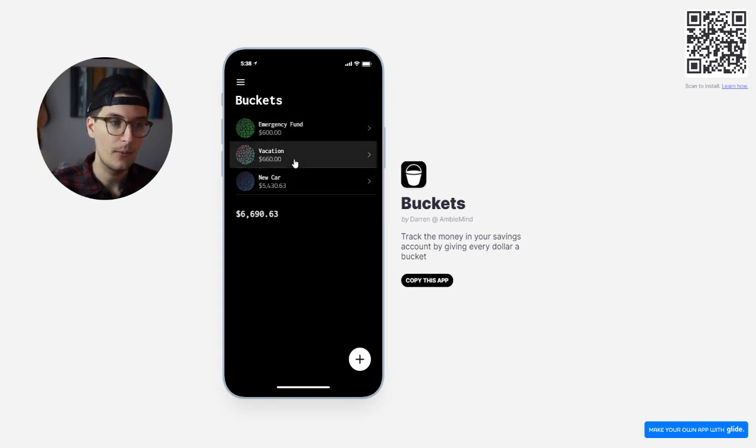And so now when I go on vacation, I can look at this and see, okay, I can comfortably spend $660 and not break a sweat because I know I have the money. And that is Buckets. That's the reason I made this app.